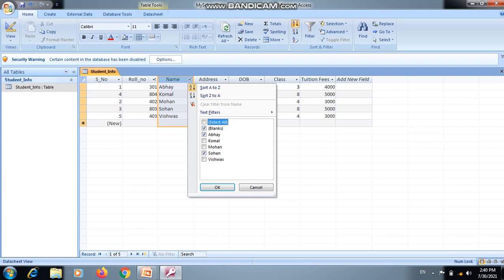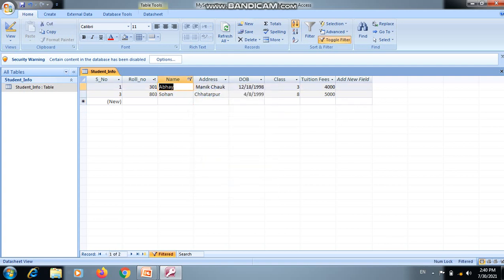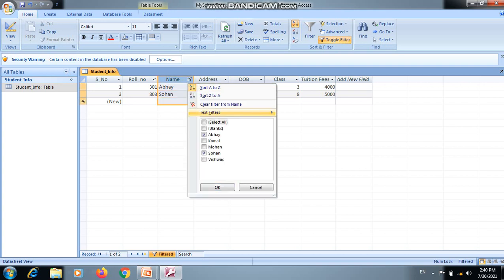So now what will happen, the unchecked box records will not appear in the table, only the checked ones will. You can see only 2 records are there, the records whose names were checked, you can see here.